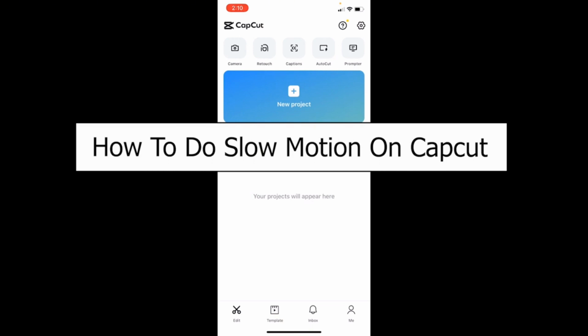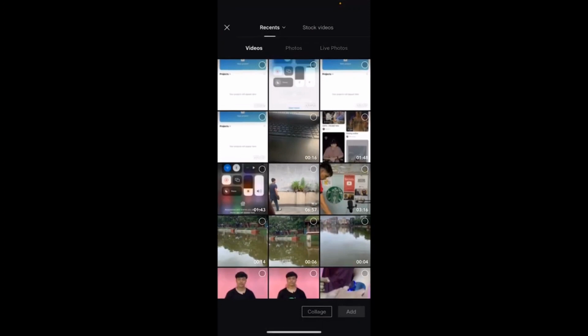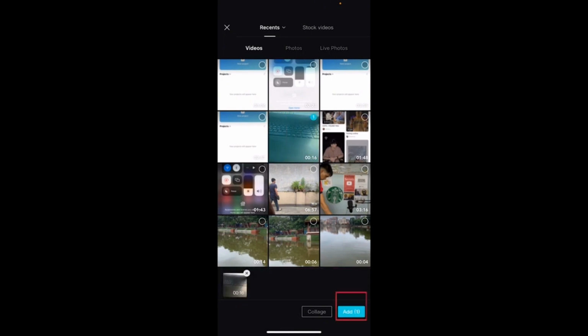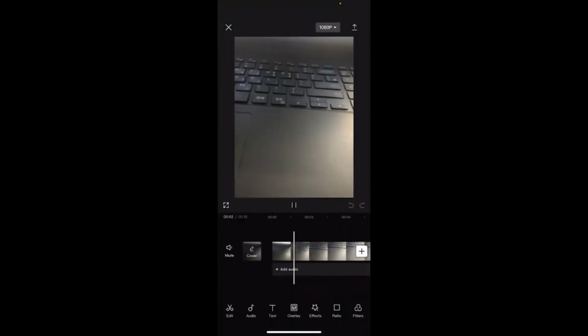How you guys can do a slow motion on CapCut, which means how you guys can reduce the speed of your video. First step, you want to click on new project because we want to create a new project, but you can also go inside your older one if you want to edit your old video. So I will just choose a random video from my gallery and click on add. So let's say I want to slow this video down. This video is too fast for me, as you guys can see.